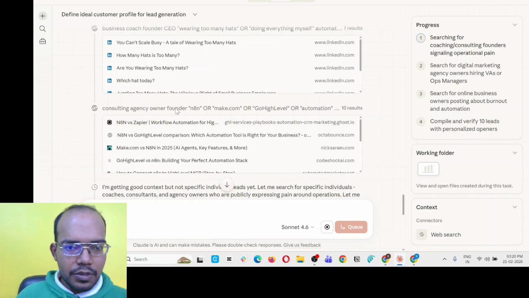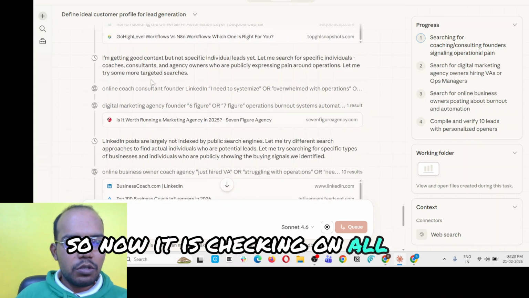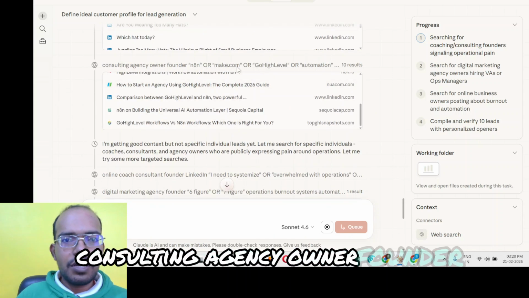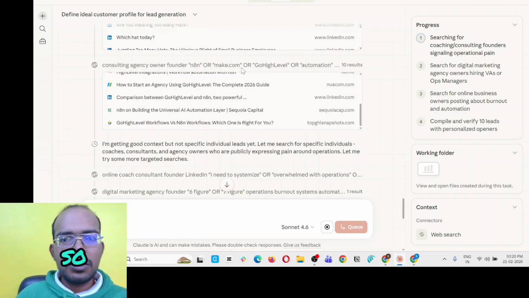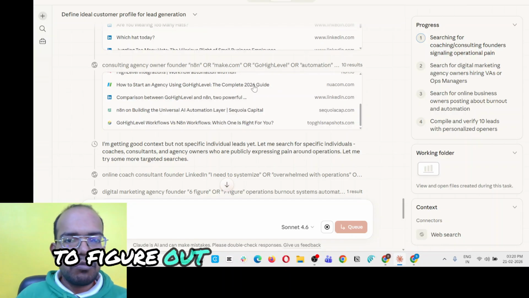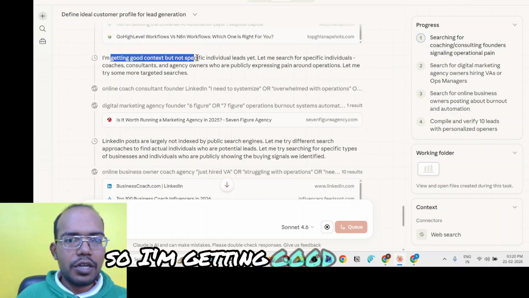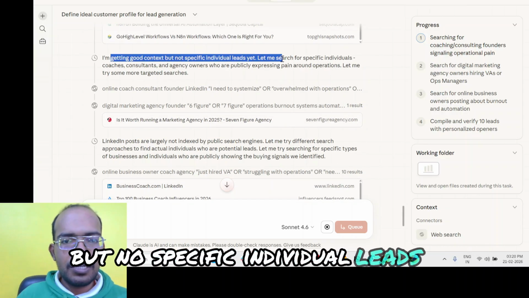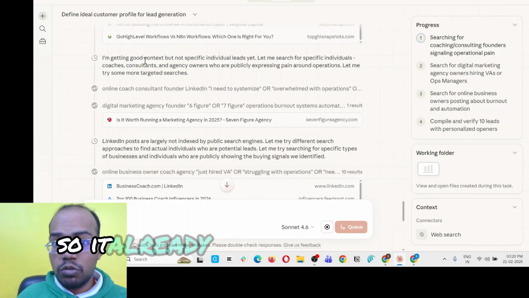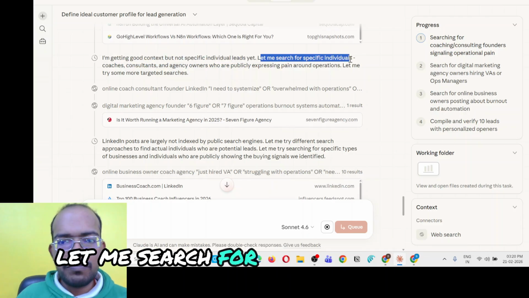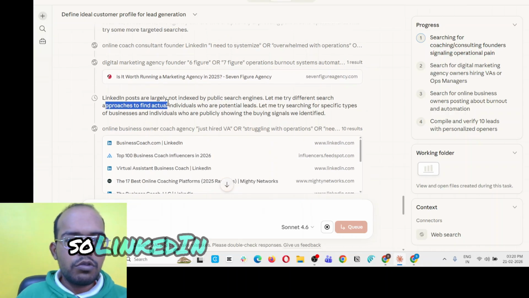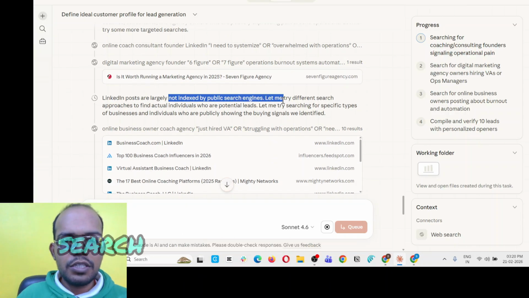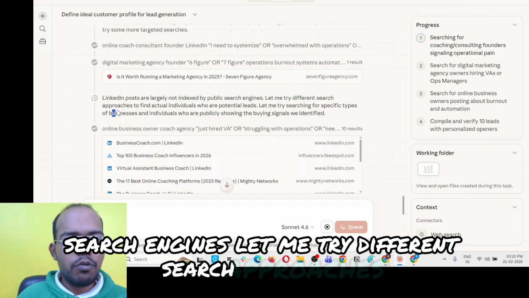Okay. So now it is checking on all these tools: consulting agency, owner, founder, n8n, make.com, or GoHighLevel automations. They are using these terms to figure out some more people. So I'm getting good context, but now specific individual leads. It is already doing all this research. Let me search for specific individuals. Now it's searching for that. So LinkedIn posts are largely not indexed by public search engines. Let me try different search approaches.